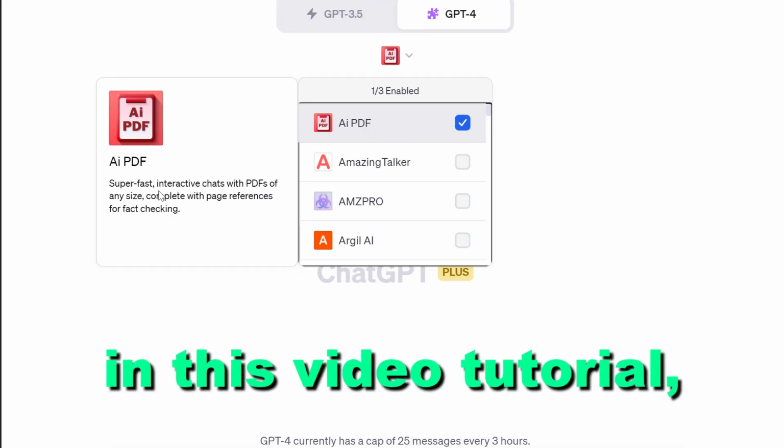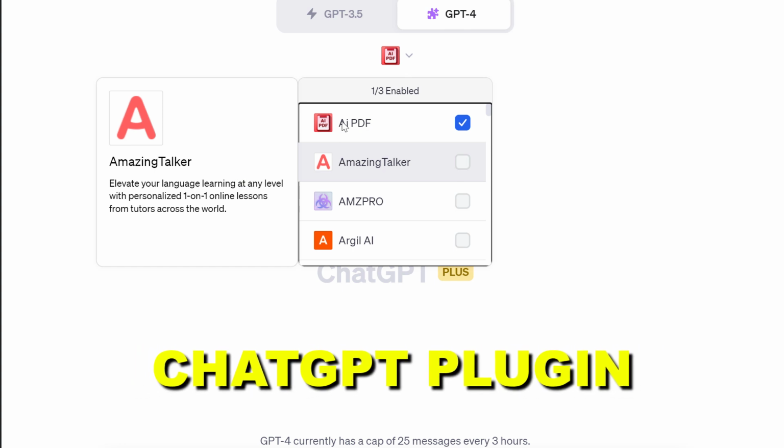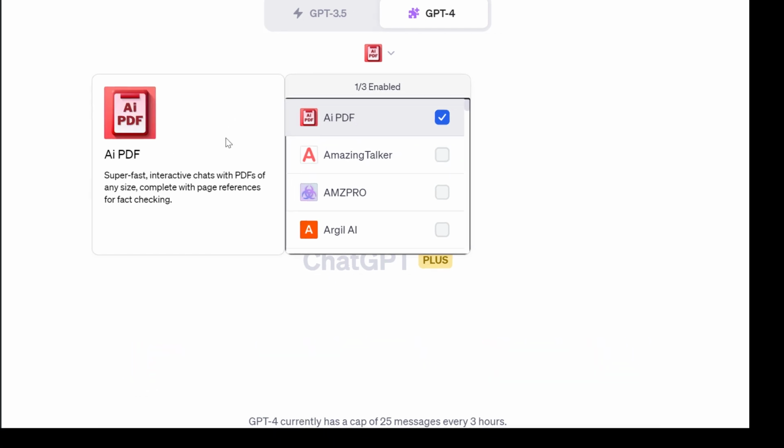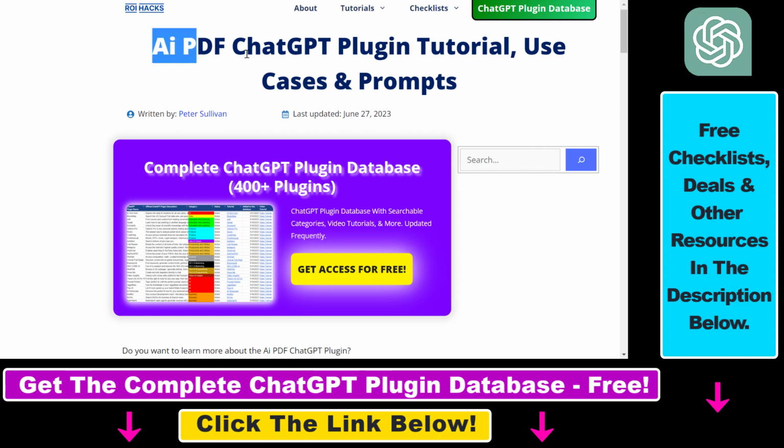Hey everybody, in this video tutorial I'm gonna show you how to use the AI PDF ChatGPT plugin that you can use to interact with PDFs of any size, and you can also get page references for fact-checking in those PDF documents.